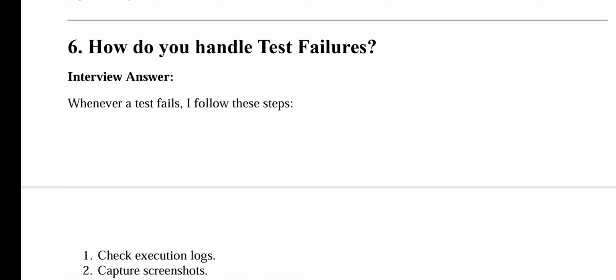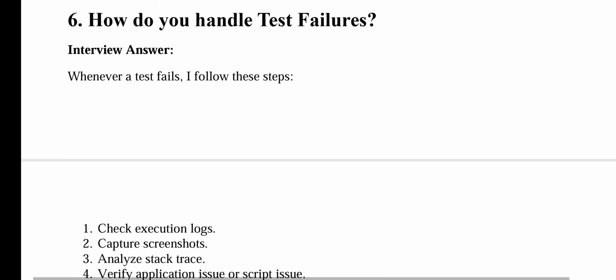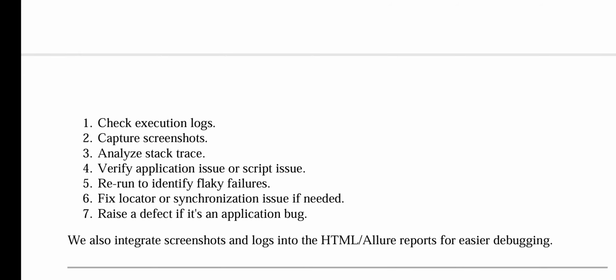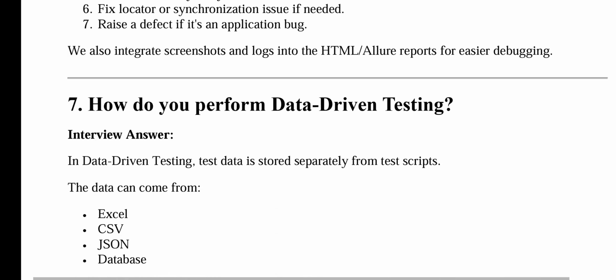And the next question goes like, how do you handle test failures? Okay, so whenever a test fails, I follow these steps. I check the execution logs, I capture the screenshots, I analyze the stack traces, I verify if it's an application issue or a script issue, and I rerun the cases to identify the flaky failures, and I fix locators or synchronization issues if needed, and I raise a defect if it's an application bug. Okay, so we also integrate screenshots and logs into the HTML or Allure reports for easier debugging.